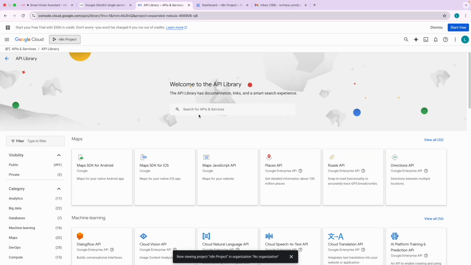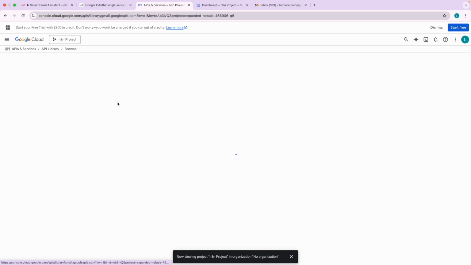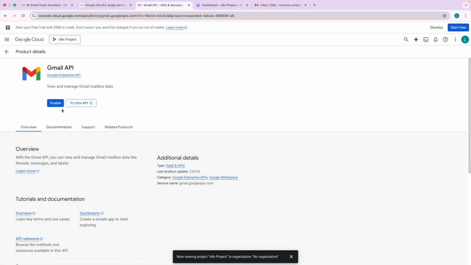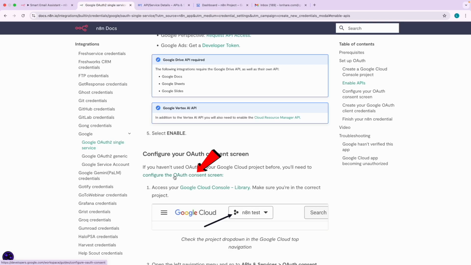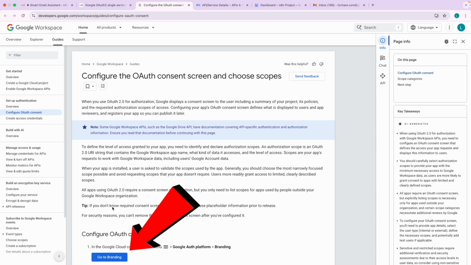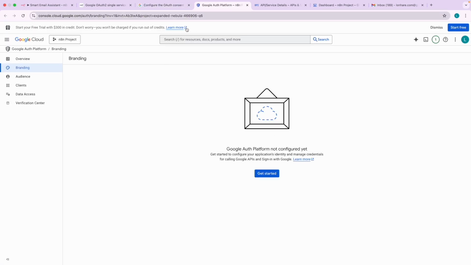Search for Gmail API. We have the Gmail API over here, so I will enable it. After this, you can see it's done. Next is the consent screen. That's how things work here, my dear friends. You just have to set that.